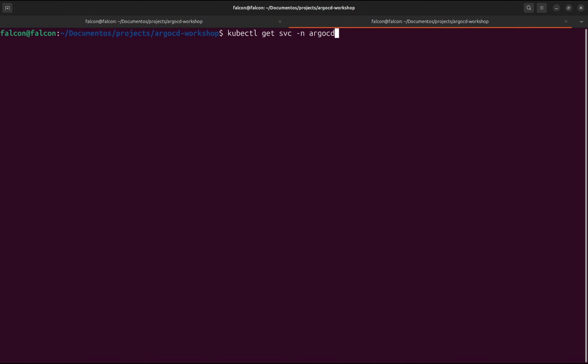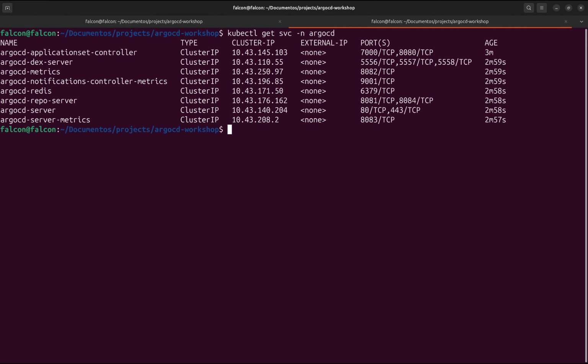The next step is to see what services were deployed in my cluster, because we have different approaches for different functionalities, and the ArgoCD server is what I need in order to see the UI. The idea is to use port forward, so kubectl port-forward svc/argocd-server in the argocd namespace.